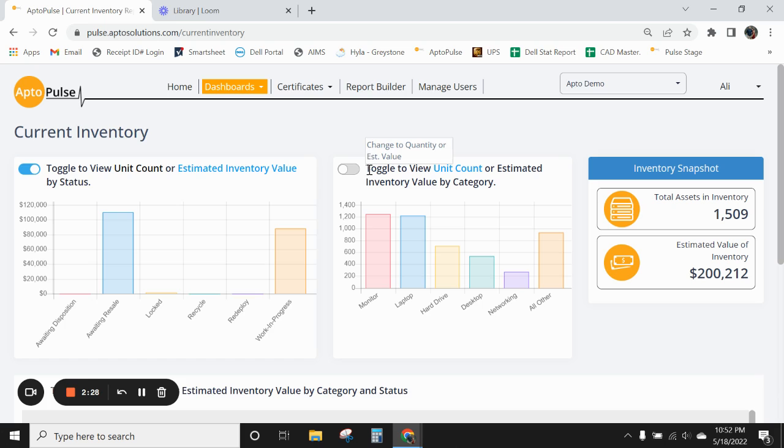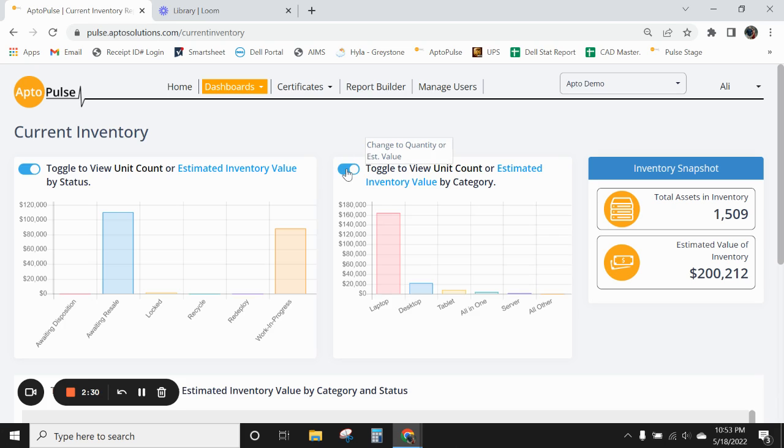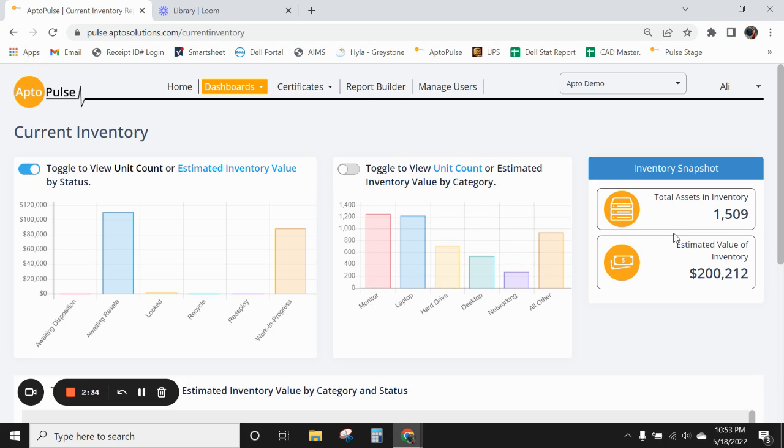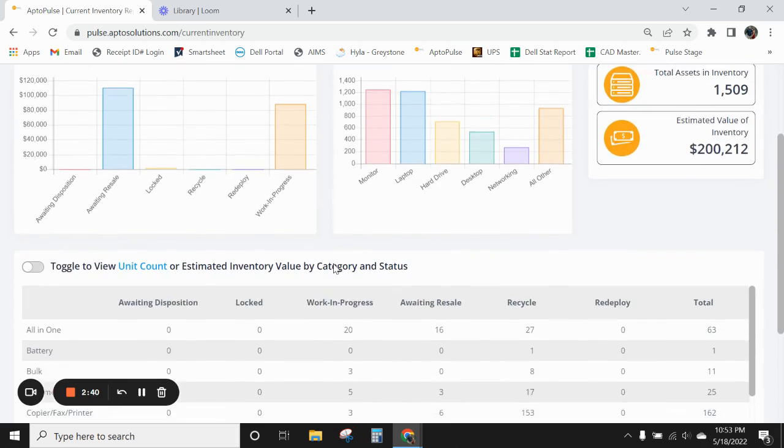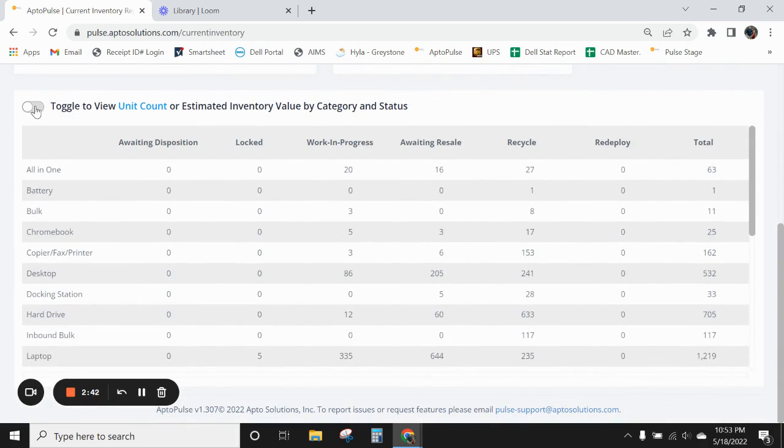On the right, you're going to see the same toggle options, but this graph is broken out by asset category, with the widget on the far right capturing the total inventory snapshot of all current inventory. If you prefer tables over graphs, that same data is displayed below.